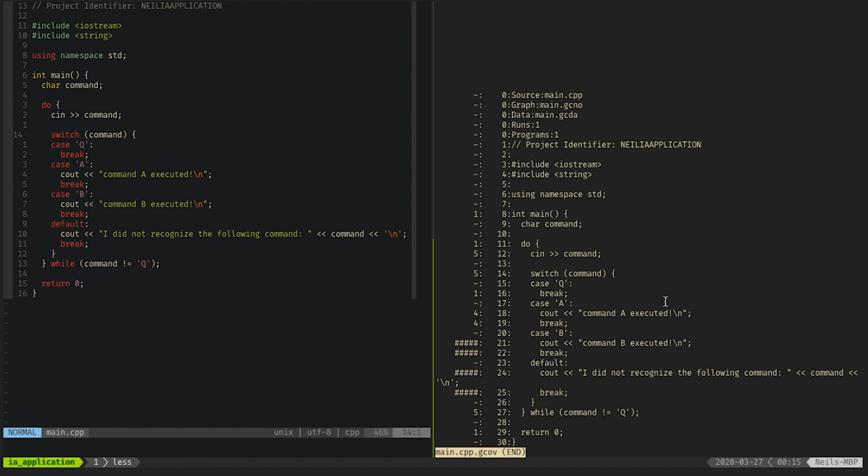The left side has numbers. The first column is how many times that line was hit, and the second column is the line number in the source code. We see that case A was hit 4 times, and case B and the default case were never hit, which is represented by the hash marks.